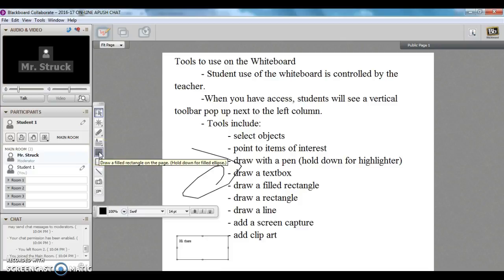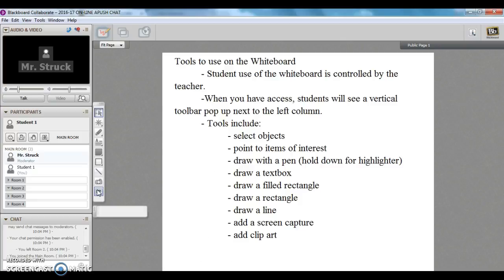And I can draw in a filled rectangle, a rectangle on the page, a line, place a screen capture, or clip art. I, as the teacher, can remove that as often as I want. I'm going to take that, and I, as a teacher, am deleting this. And I'm going to take that, and I'm going to delete that as well. So the teacher can take you on and off. If I ever forget, please just let me know. Say, hey, Ms. Kimmick, we can't write on this.